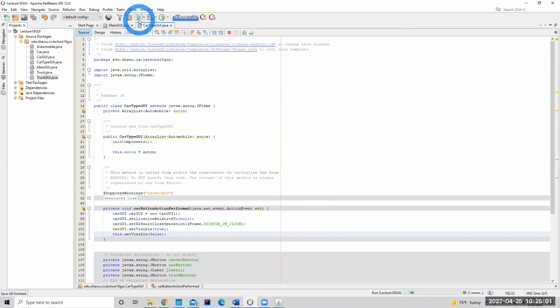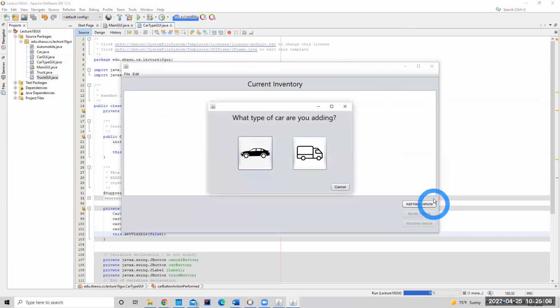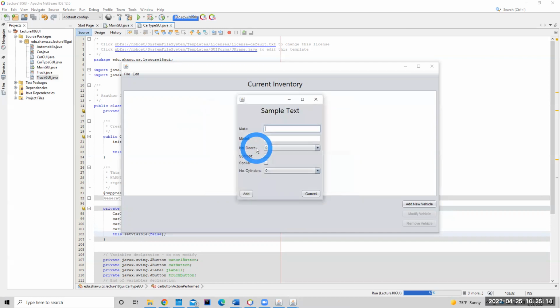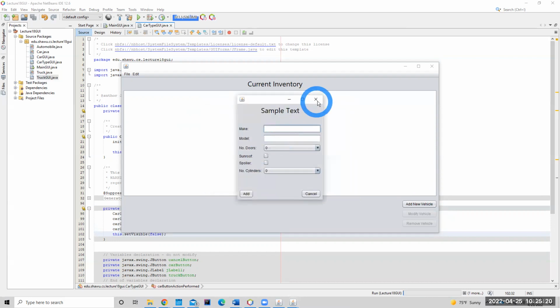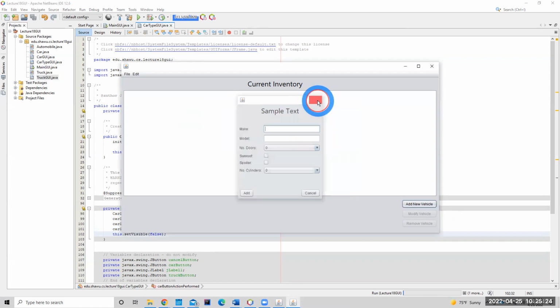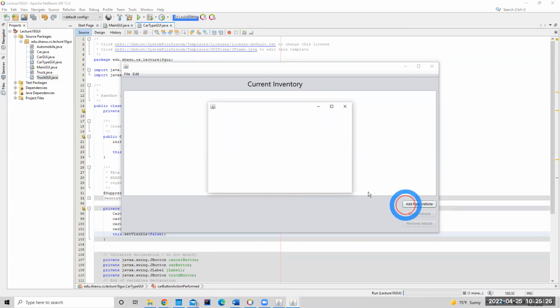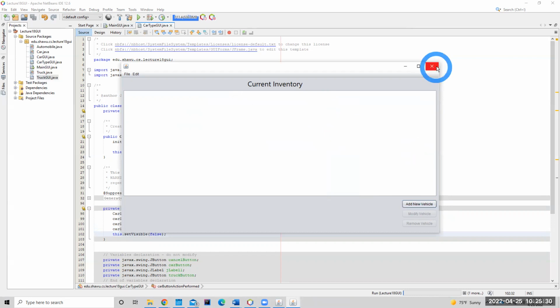All right, so let's see what the changes I just made look like. Again, add new vehicle. Then when I click on this car button, this frame is going to become hidden and the new frame is going to pop up. And I can dispose that on close as well. So on and so forth.